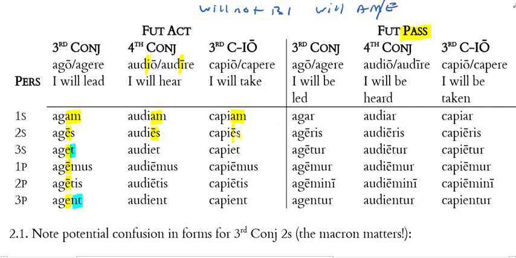And then capiam, capies, capiet, just changing that to capiar, ris, and tur, right? Same forms, but keeping the long E before the T here because it's not final. So capiar, I will be taken. Capieris, you will be taken. Capietur, he, she, it will be taken. Capiemur, we will be taken. Capiemini, y'all will be taken. Capientur, they will be taken.